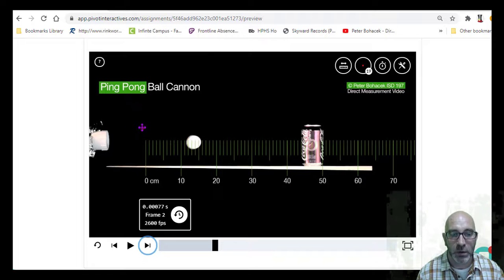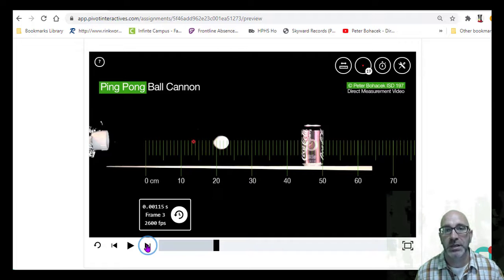If you want to mark where the ping pong ball is in one particular location or one particular frame, you can move this dot around. Now different activities have different features like angles and grids and things like that, so each video comes with a package of tools.